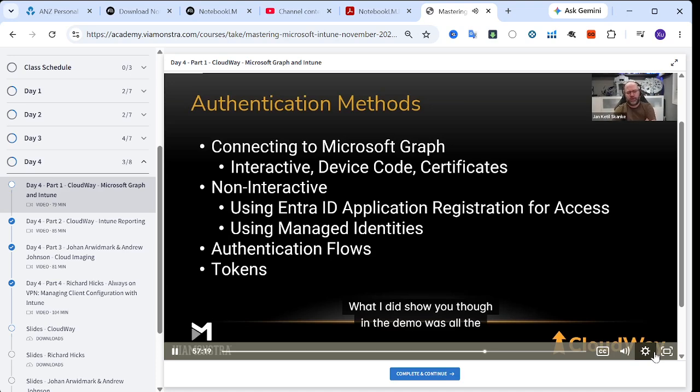What I did show you in the demo was all the different types of authentication methods, and we went through how you can connect interactively. I didn't show you how to do certificates. It is a bit more complex, but it's also very well documented by Microsoft how you can use certificates. I don't have any sample scripts for that right now. We might have one lying around, and if I find it quickly, I will put it in the same repo as the other demo scripts.